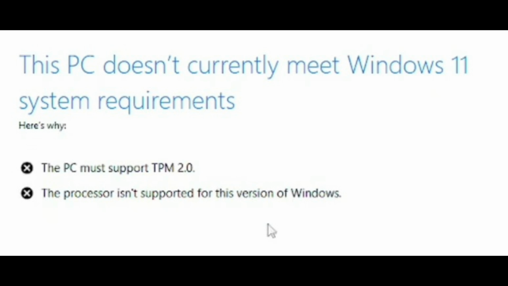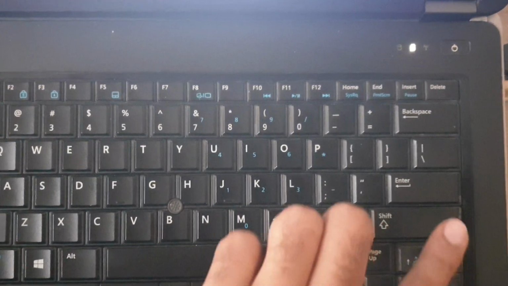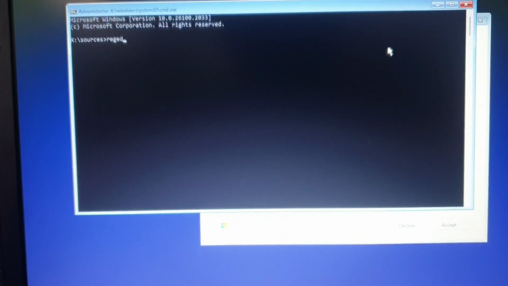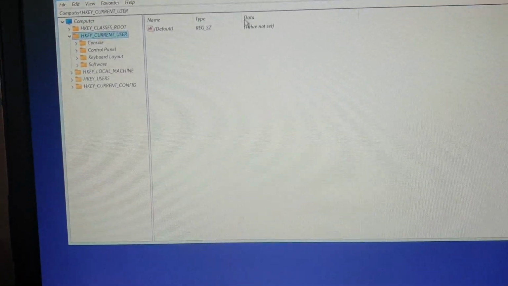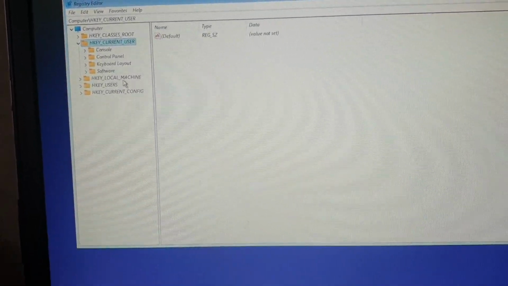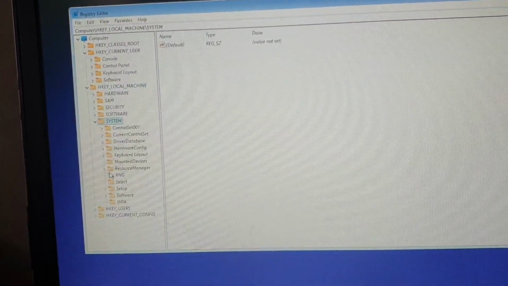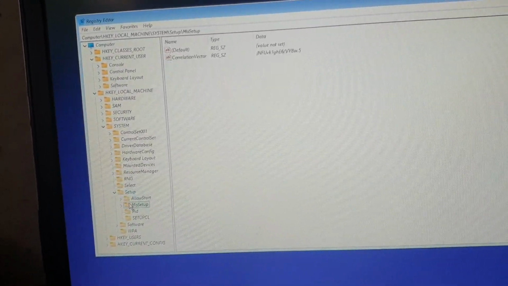If you get this error that says this PC does not meet Windows 11 system requirements, but you do have TPM 1.2, you can bypass this error. Simply select Shift plus F10. This will open up a command prompt like this, and we need to type regedit here. This will open up the Registry Editor, and now we need to navigate it. Go to the local machine and go to System. Here we need to go to Setup, and in Setup we need to go to MoSetup.